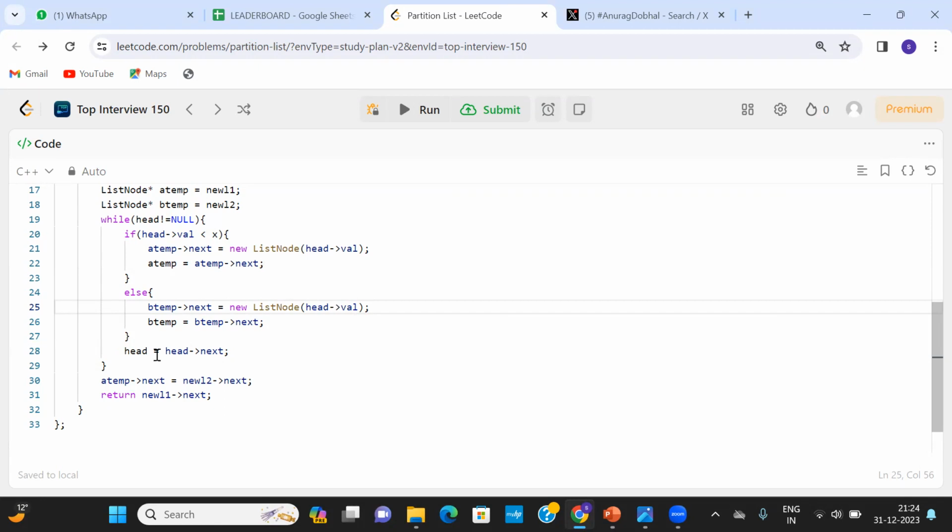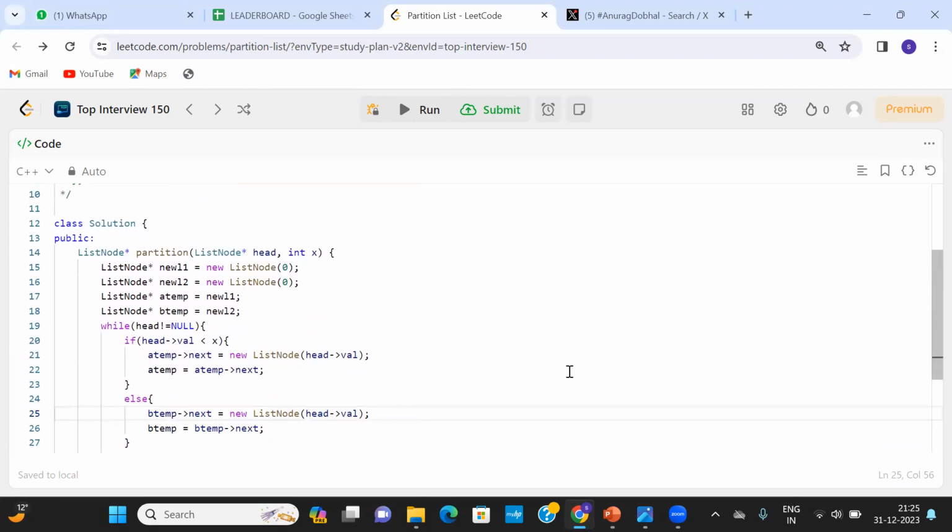In this way, we will be able to merge the linked lists, and after that we will return new L1 next, which will give us the answer. I hope the code is also clear to you all. This was a pretty simple question.